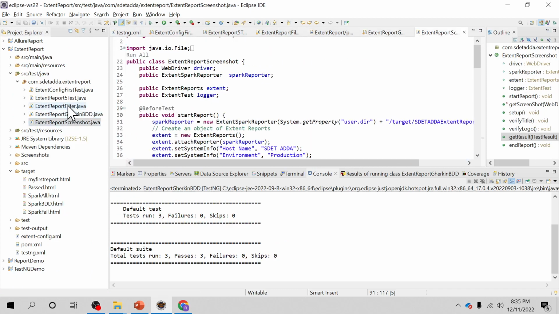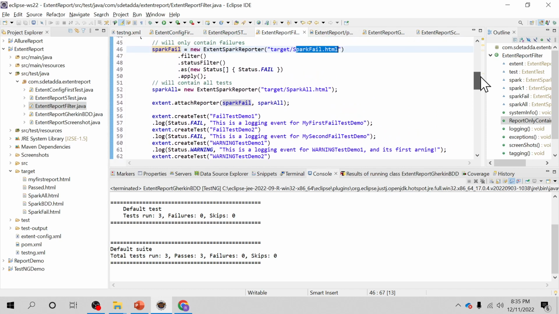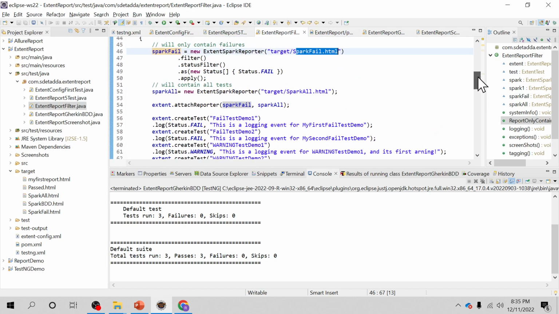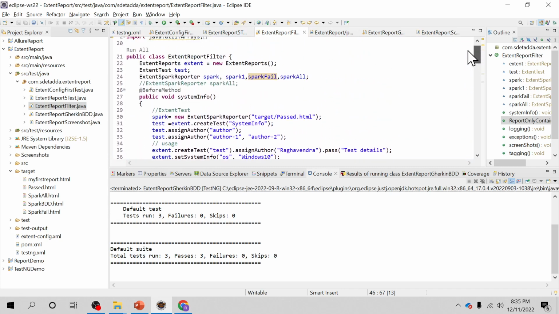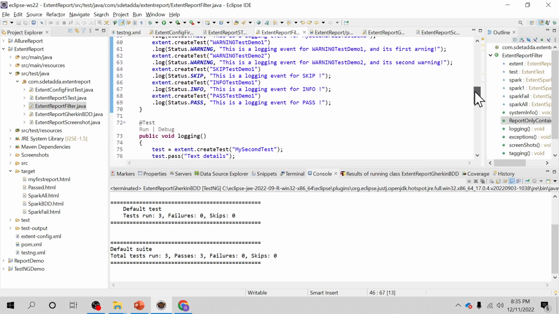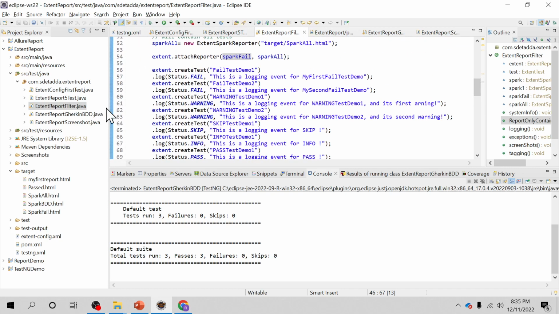So let me just minimize it. We have covered Gherkin, we have covered screenshots, and we have covered filters; different kinds of filters are there, wherein we are storing all the failed ones. You can also see that these many filters are available: fail, warning, skip, info, pass.